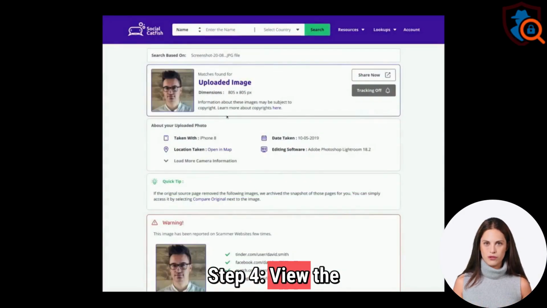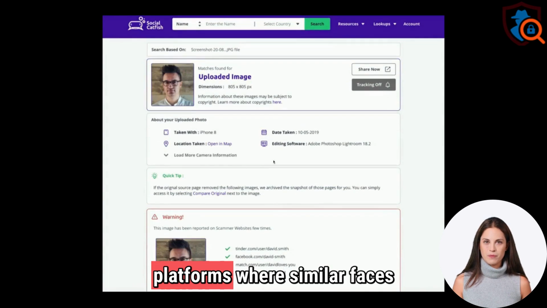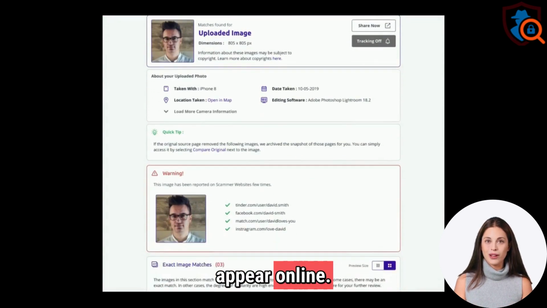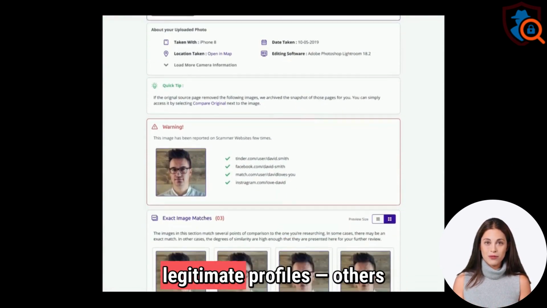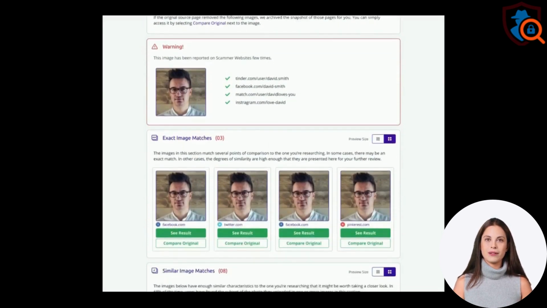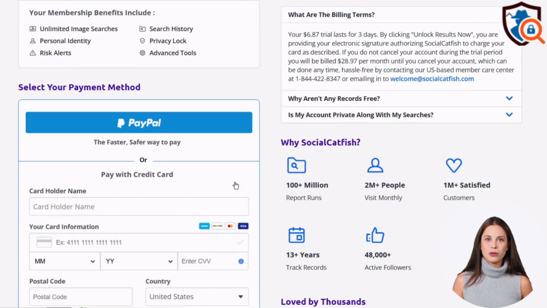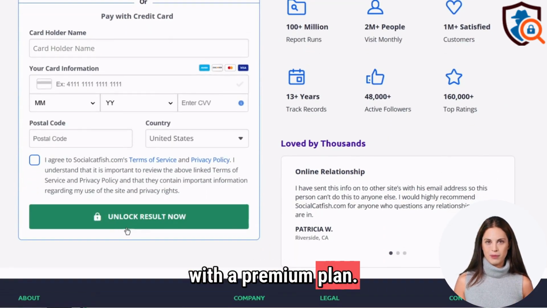Step 4. View the results. You'll get a list of profiles, links, or platforms where similar faces appear online. Some may be your legitimate profiles, others could be impersonators or lookalikes. If you want detailed reports, such as full profiles or additional info, you can unlock them with a premium plan.